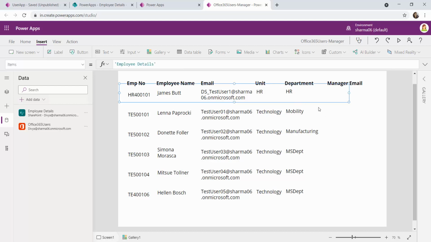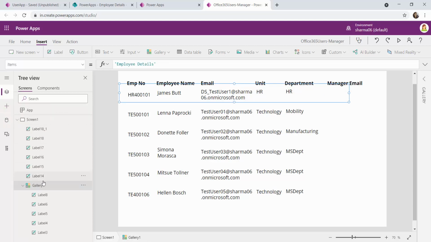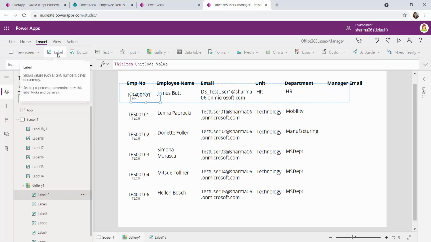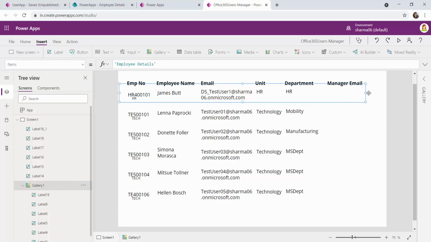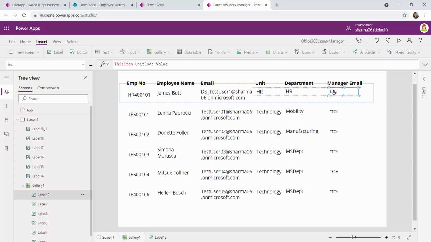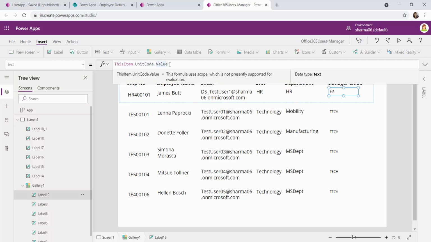So here, what I will do, I will add another label inside the gallery itself. So inside the gallery, I'll be adding another label. This is the label. And as you see, it is taking in some other unit code value, but I will not be having this value. So now let me have this value.